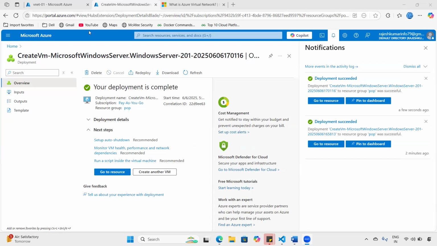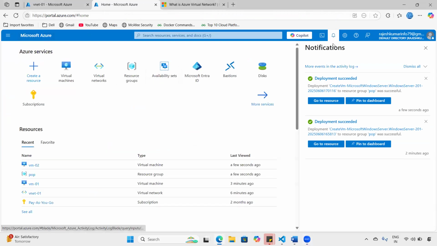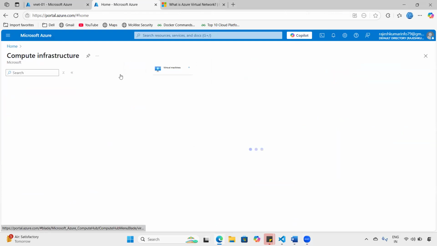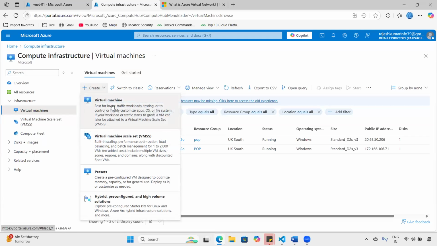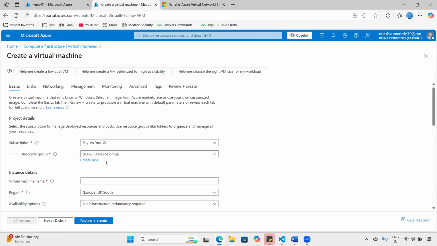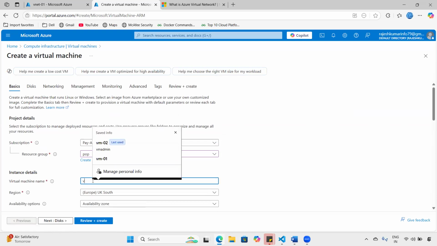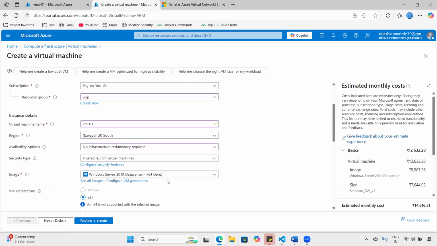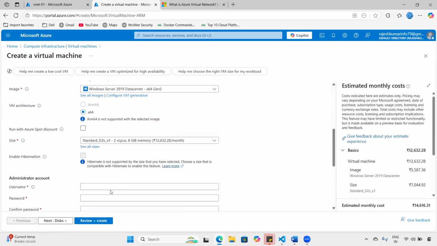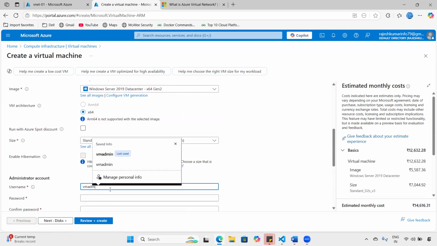So my second VM is also deployed. I have now two virtual machines running. If you just go to the virtual machine, we have two VMs. Now let's create the third virtual machine. So I will again go with the same process. Choose the resource group, give the name VM03, no redundancy, and set up the username and password for the VM.